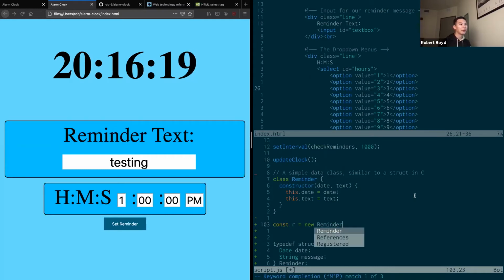Const r equals new Reminder. And then inside, Reminder is a function, right? It's actually calling this constructor. So we pass in the date and text. We would put in our date object, which we already created, and then whatever message they wanted us to say it would be. And that's one way you can do things. That's a perfectly legitimate way to do things. That's why I left it commented here.